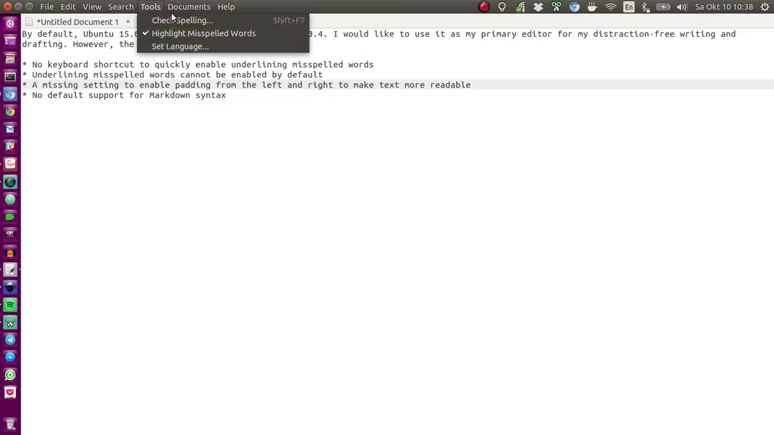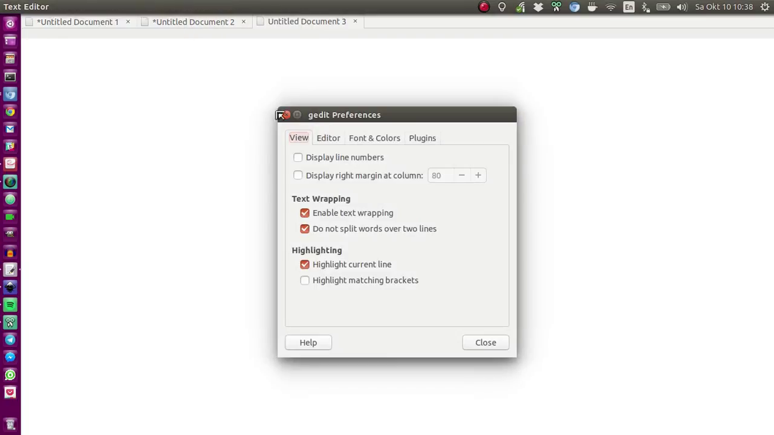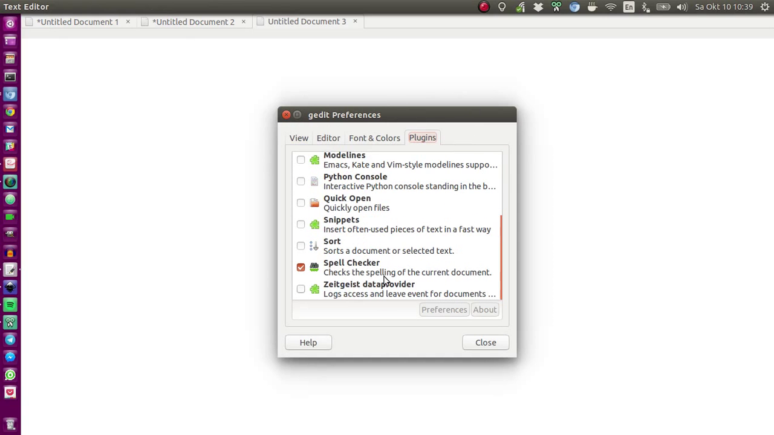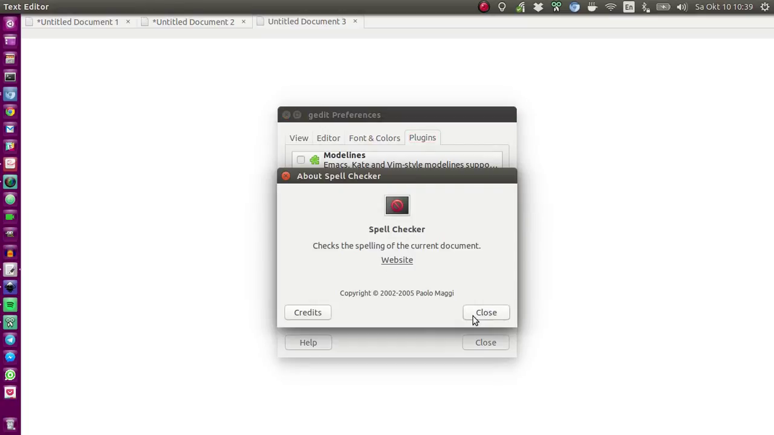I don't want to, each time I open Gedit or open a new window, need to check that again to highlight misspelled words. And there's no option; I couldn't find any option in the preferences to make that default behavior. I even checked plugins, and yes, the spell checker is enabled, but it doesn't have any setting, maybe because the last copyright note is 2005, so maybe it's not even actively developed anymore.